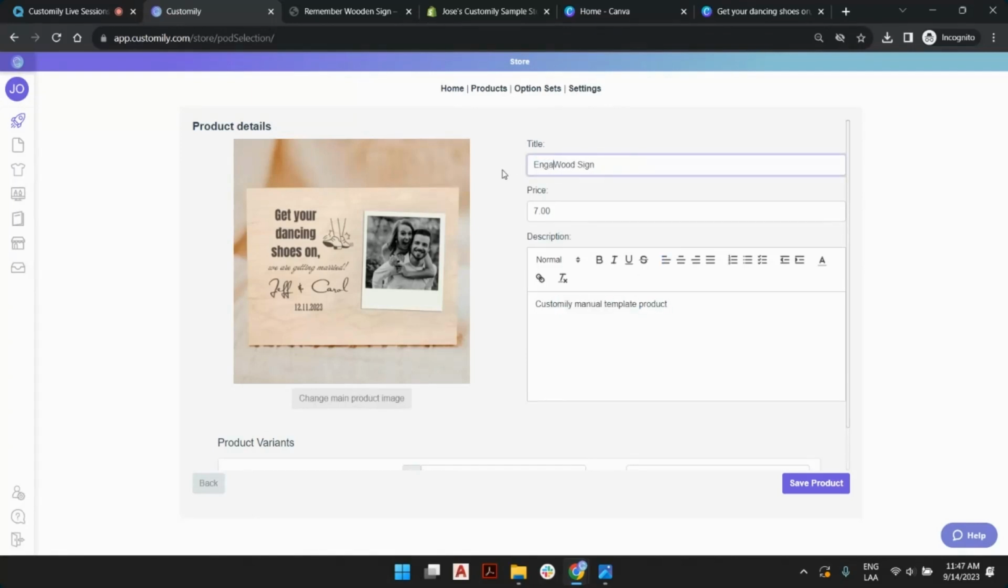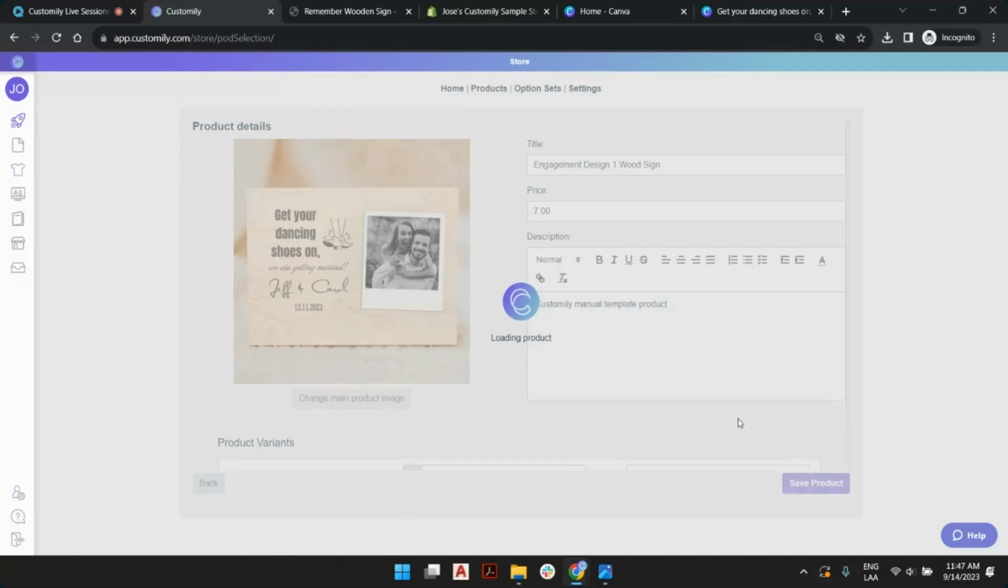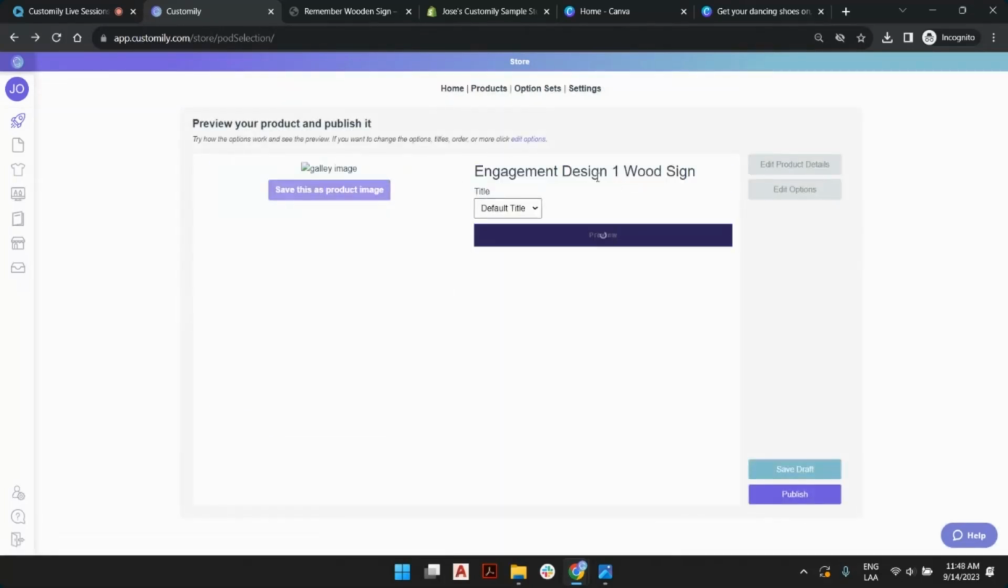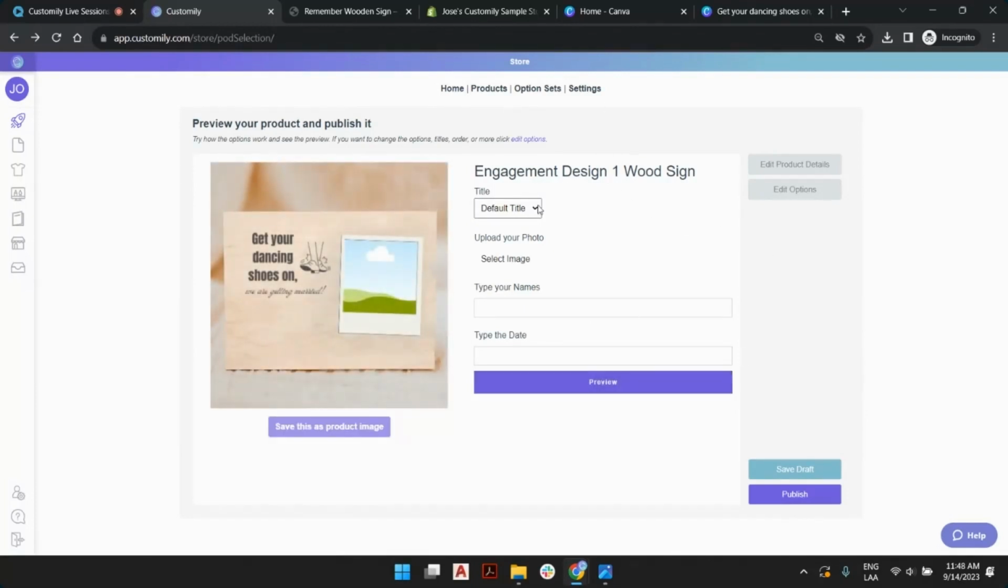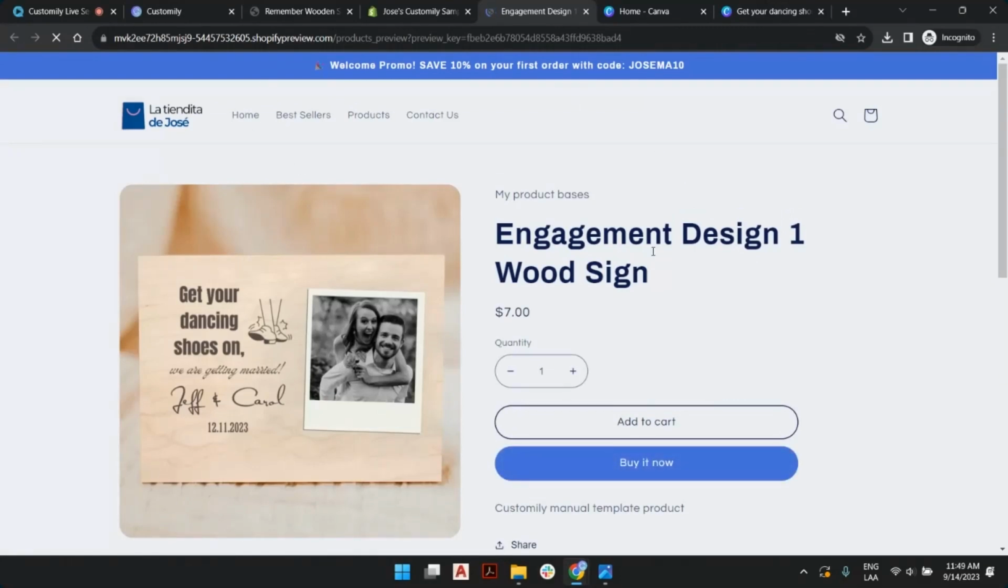So engagement sign 1 wood sign. Yeah. Save, and now we have an updated product with the image we created. Everything is ready to go. So without anything else to review in this page, just click publish, and this is the new product ready to go.